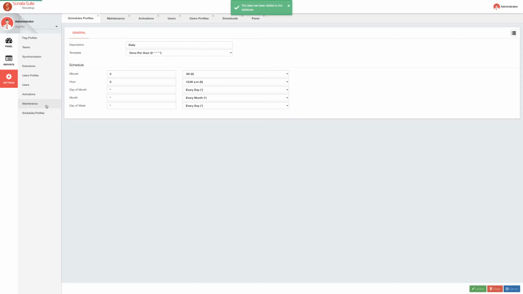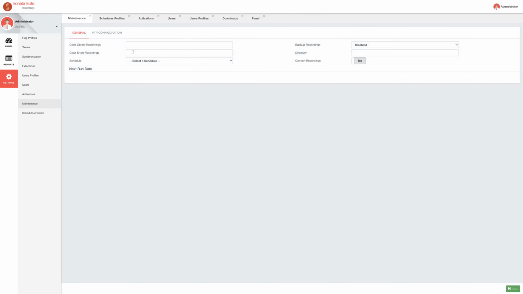All right, so let's go back to maintenance. We said that we're going to leave the recordings stored for 90 days. And then we're going to clear recordings that are shorter or equal to 3. Then we will run this daily. Next, we have the option to back up the recordings.